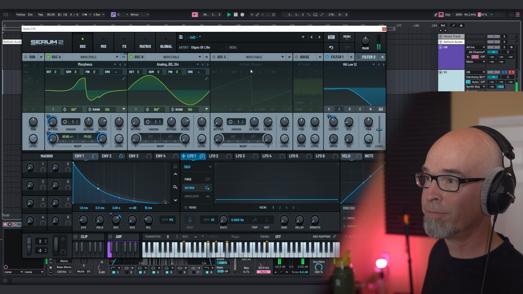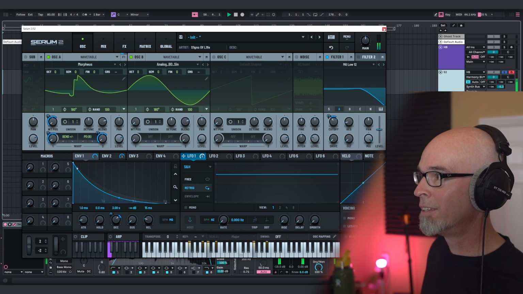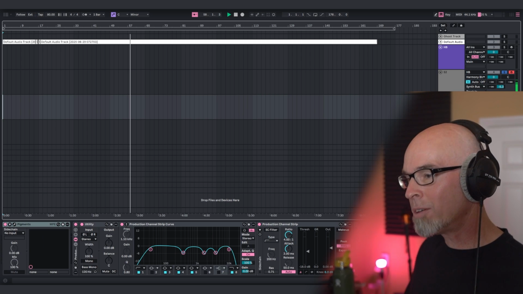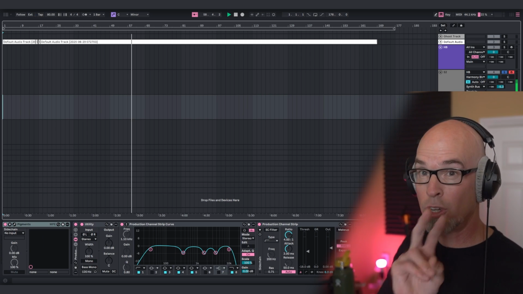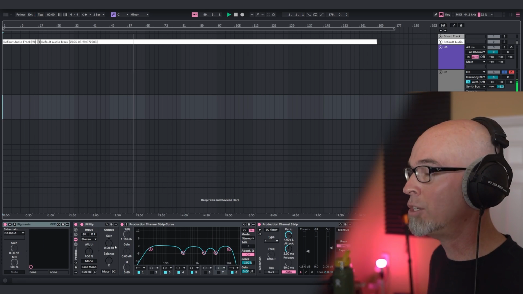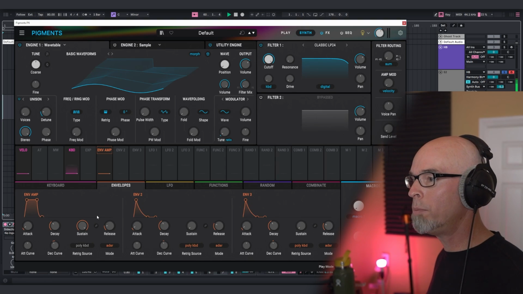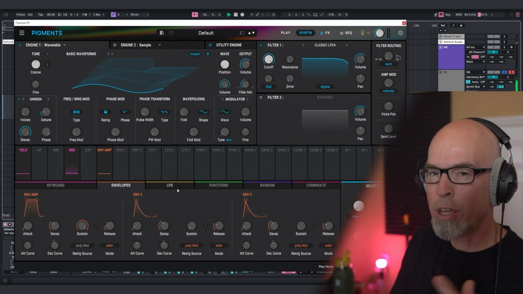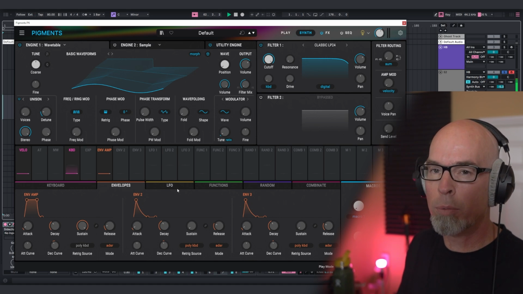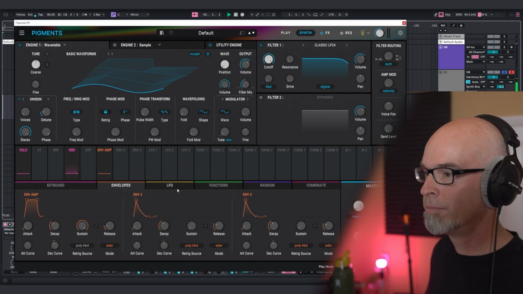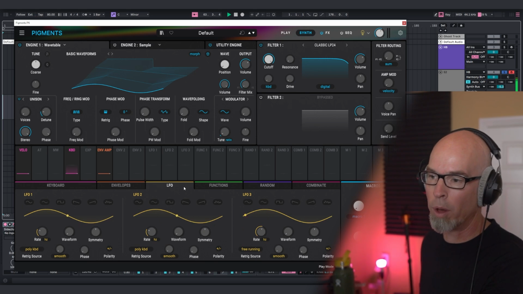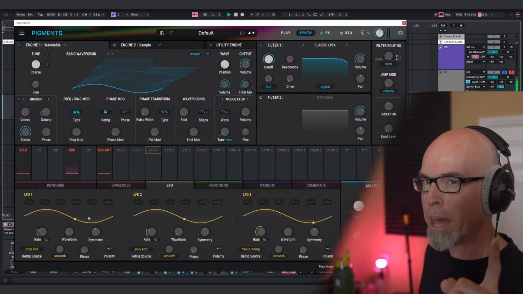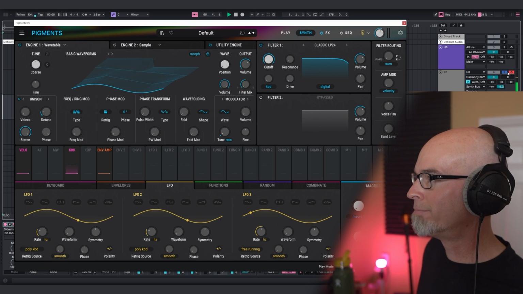It's huge. So anyway, let's leave this going, and let's now set up Pigments the same way. And I'll show you 2 ways you can use Pigments to do the same thing, all right? So with Pigments, you have 2 options here. Normally you think, oh yeah, I'm just gonna use the envelopes or whatever. Even the LFOs, like you might wanna think, okay, I'll use the LFOs. And that's cool, but there's a better way, all right? There's a better way.